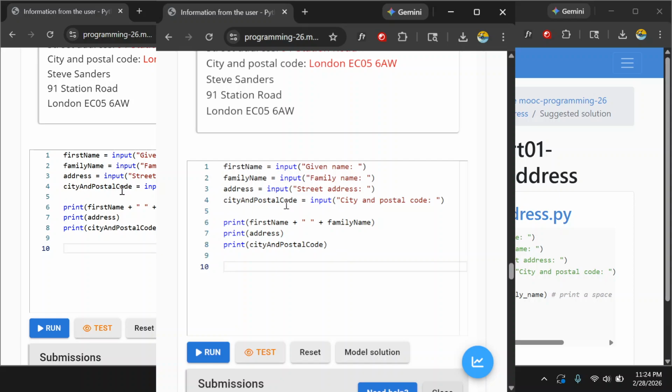So for example here, city and postal code. As you can see, city is all lowercase, then every subsequent word has its first letter capitalized. So city, and is capital A, postal is capital P, and code is capital C. Same thing for first name, right? First is a lowercase f, lowercase word, and then name has an uppercase N. Same thing for family name, lowercase f, uppercase N. Address is one word, so we don't need to do any wonky styling here. Just have it as one lowercase word.